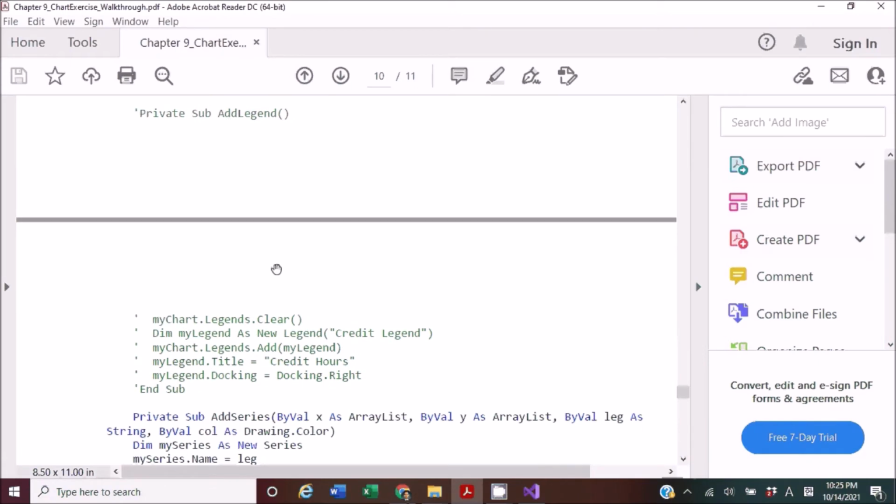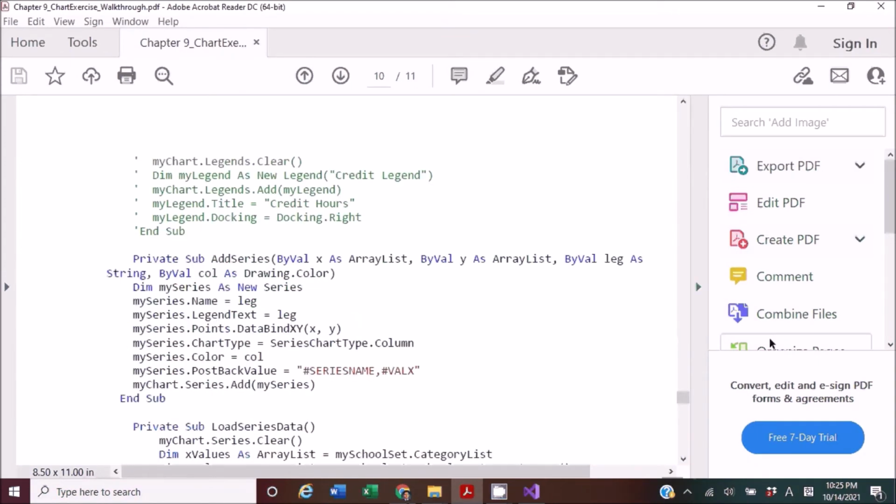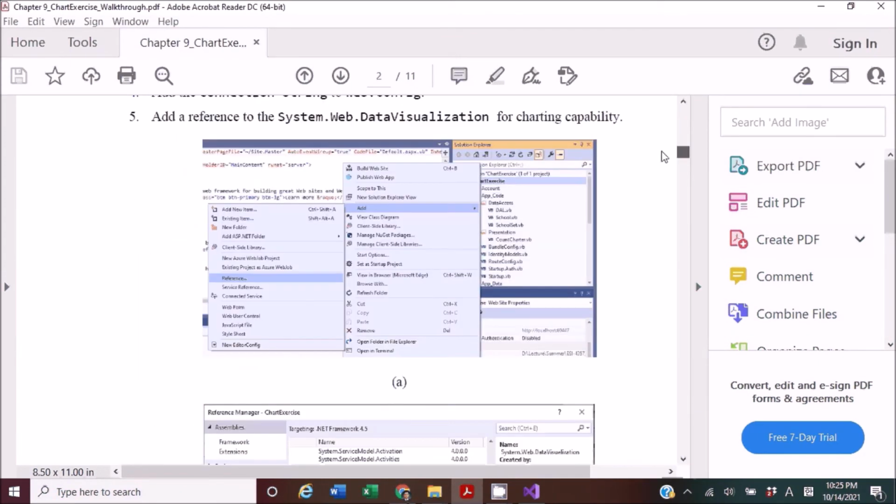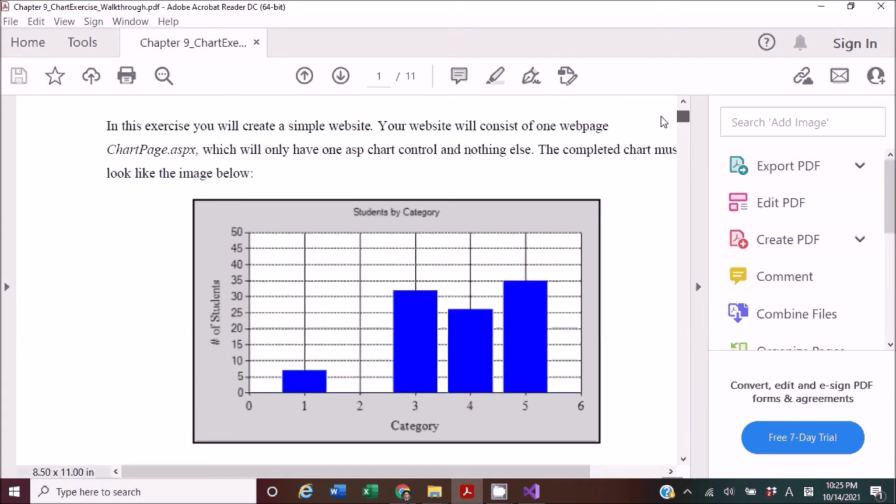Let me just skip the legend, because I think we don't have a legend in the chart. We don't have one.